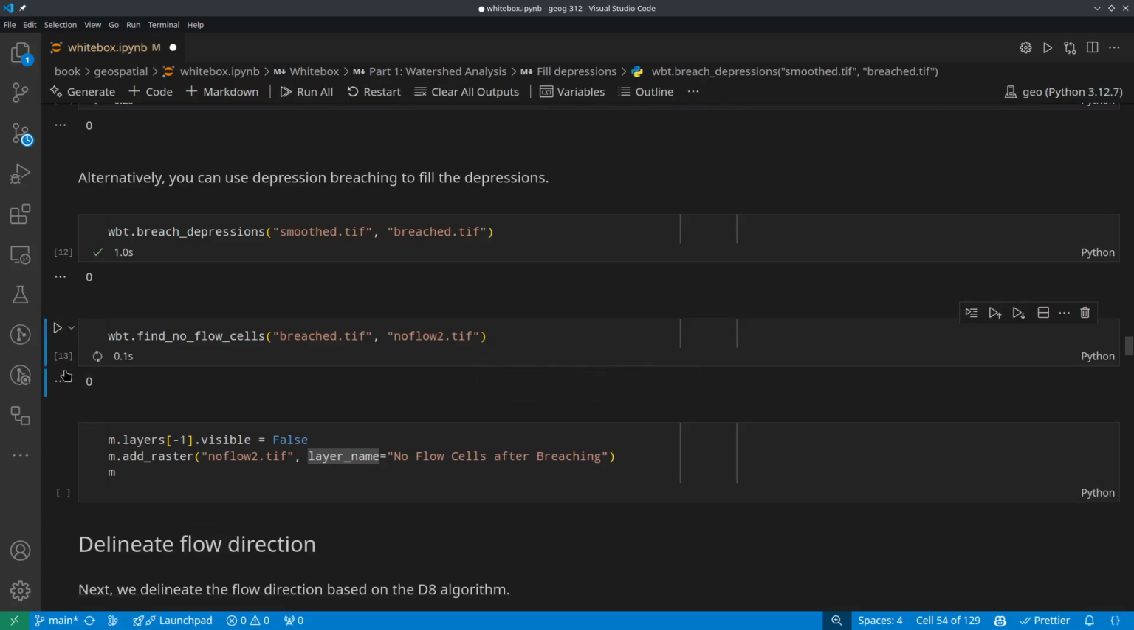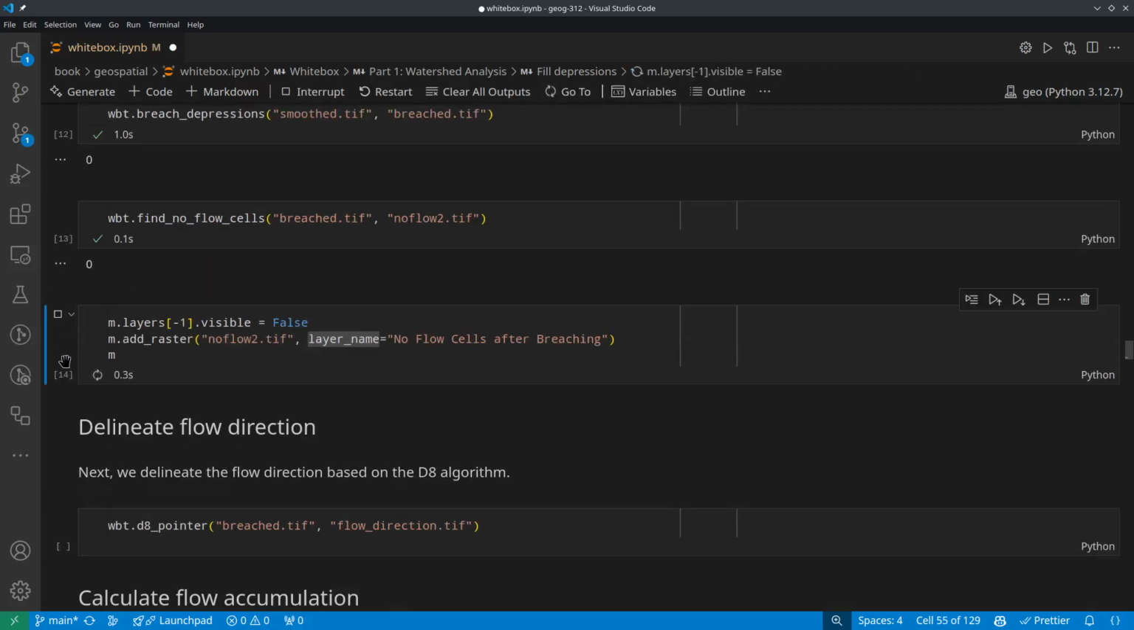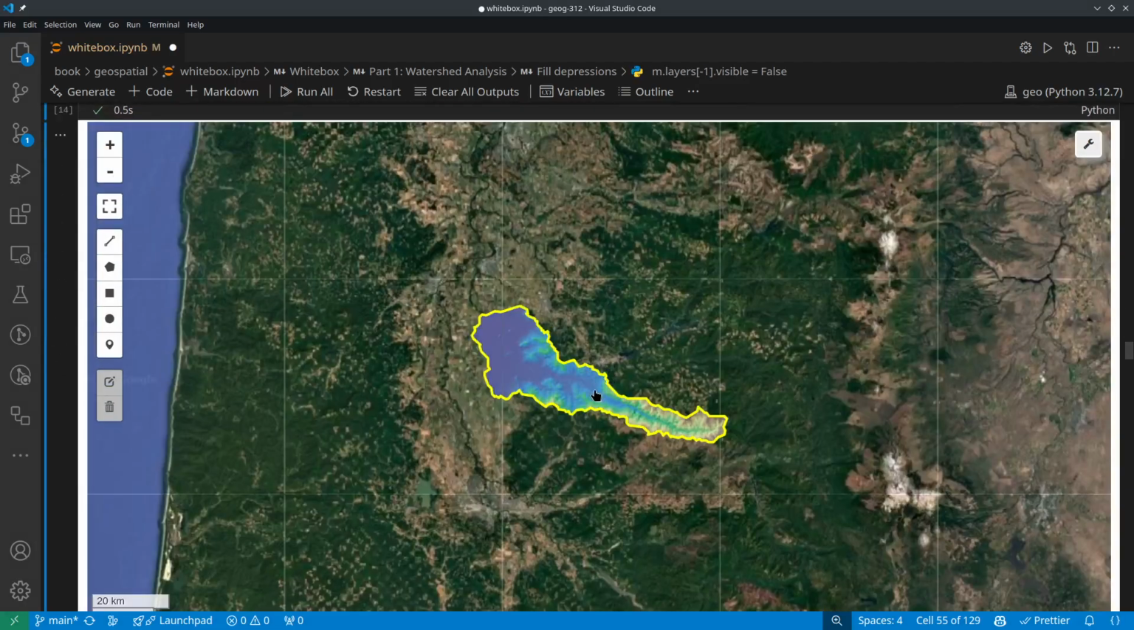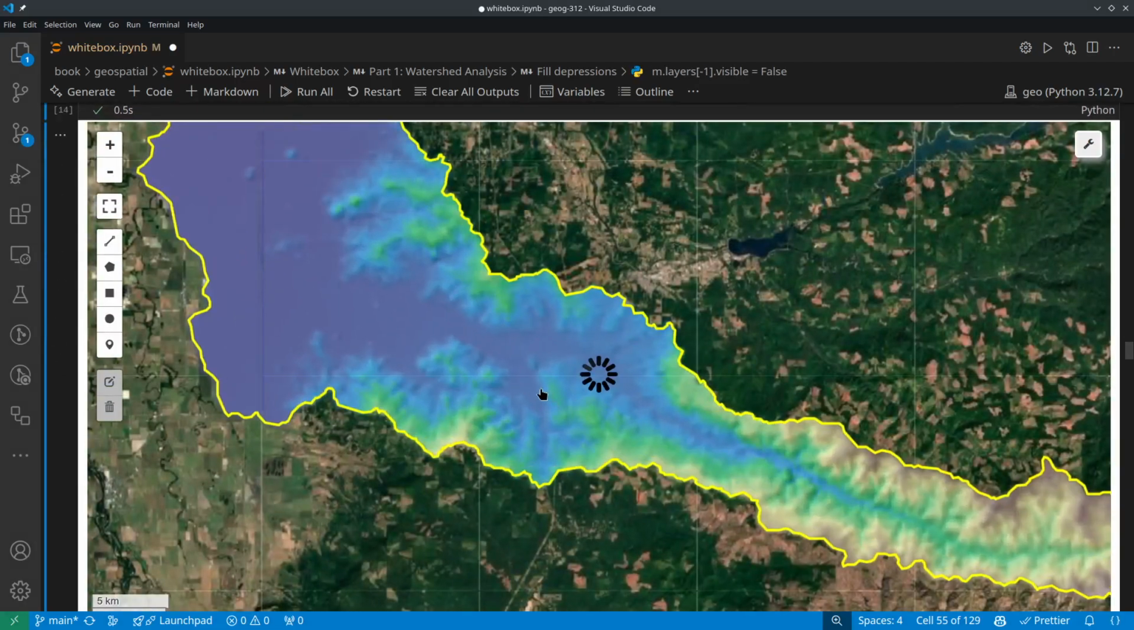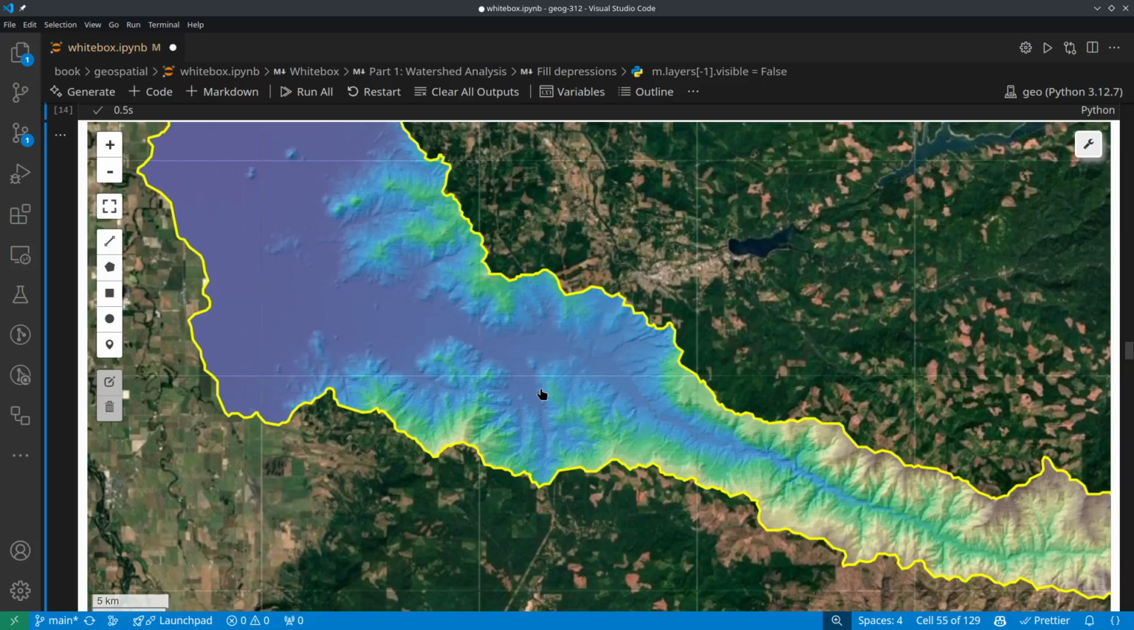And then if you try to find the no-flow cells again, they should be gone. Okay, so this will be the modified DEM. So basically, before we do any hydrological analysis, we need to make sure that the DEM is without depressions. Otherwise, when you're trying to calculate the flow direction, there are going to be a lot of artifacts.